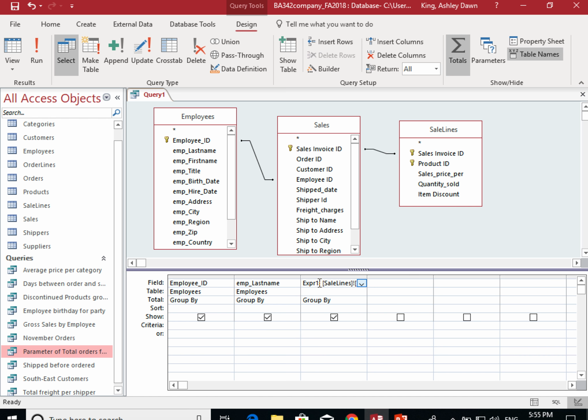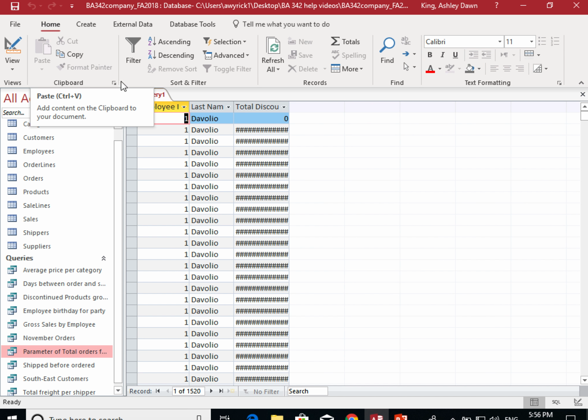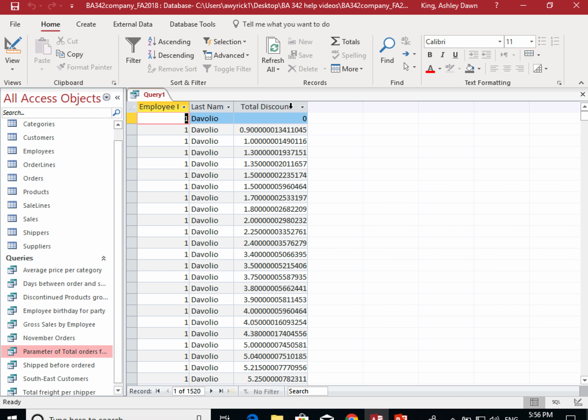So we're going to rename this expression because we don't want our column to be called that. We're going to call this total discount. And then I'm going to run it to show you what it does. So if I do this, I get this whole list of discounts based on employee. And there's several things wrong with this.